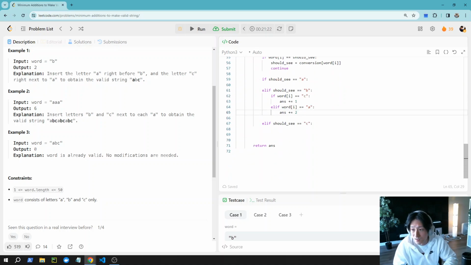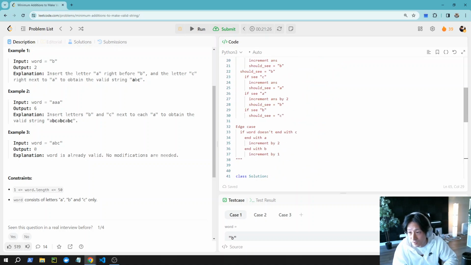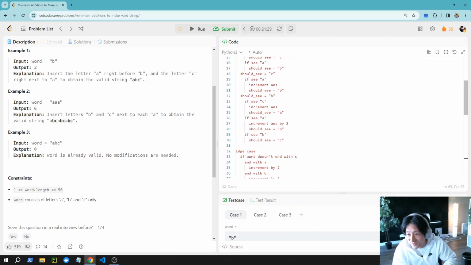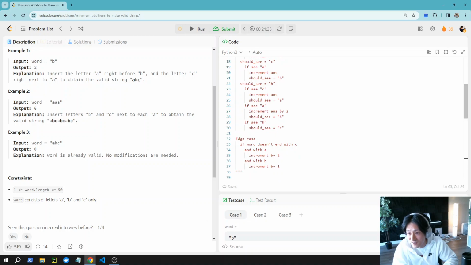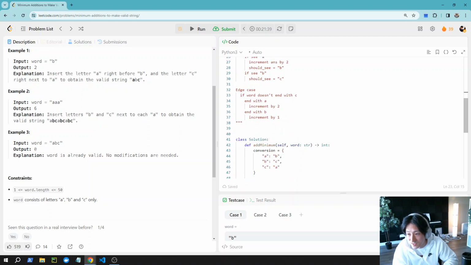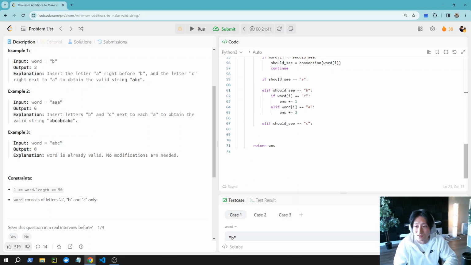And if B, if CA, so every time I'm using the currently seen word to see the next word. So eventually should see is just obtained by the conversion of what I'm seeing right now.